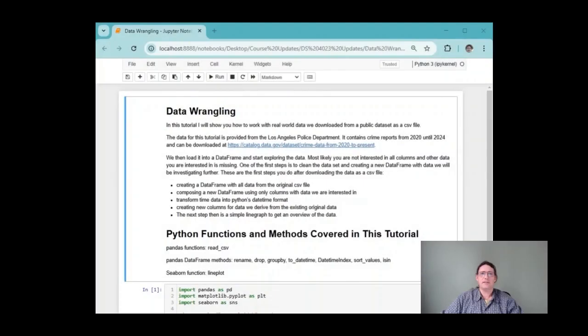Hello everybody, this video is about data wrangling. In this tutorial, I will show you how to work with real-world data we downloaded from a public dataset as a CSV file. The data for this tutorial is provided from the Los Angeles Police Department. It contains crime reports from 2020 until 2024 and can be downloaded at this URL.